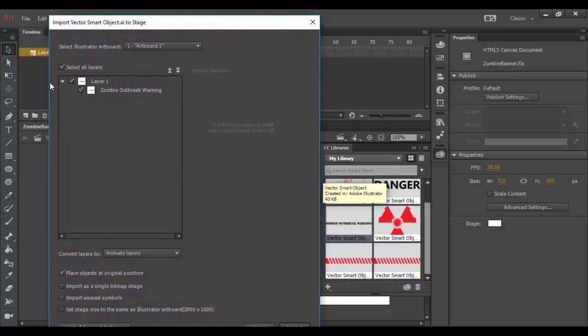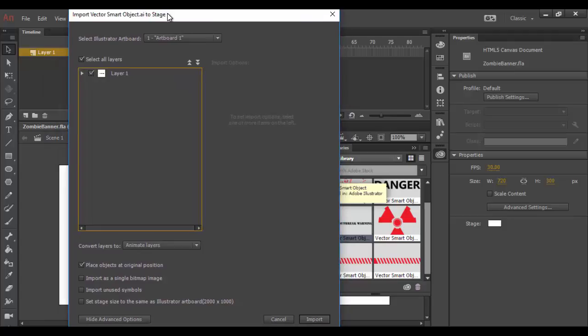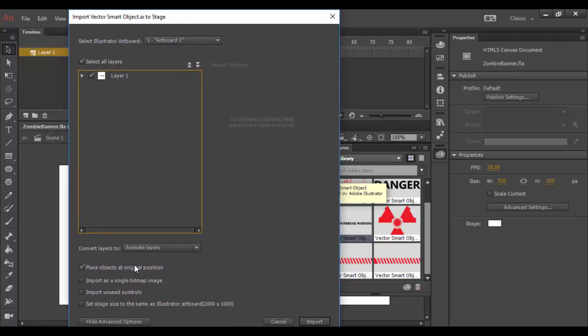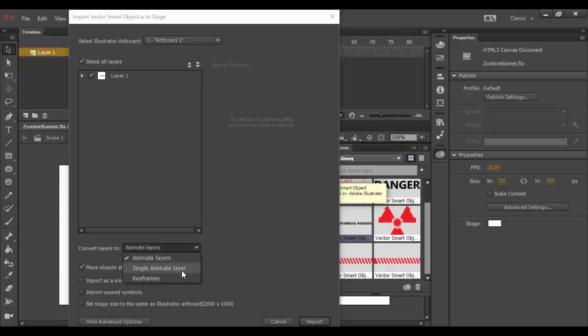As you can see, I can collapse this little arrow here, but basically you can select individual layers if you have a couple different layers. I mean, pretty much it's just one. But if I had multiple layers, I could select whichever ones I want. Down here at the bottom, I can convert layers to animate layers or a single animate layer or keyframes. I'm going to leave it at the default, the animate layers.